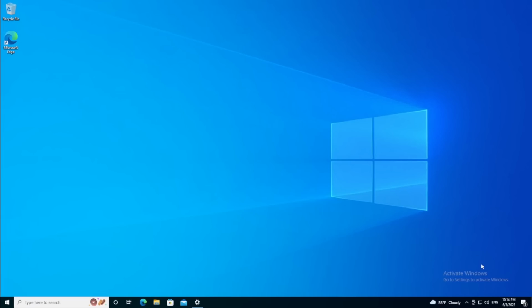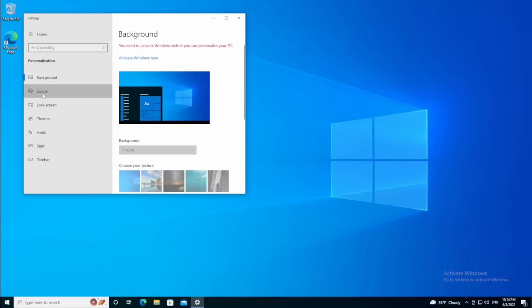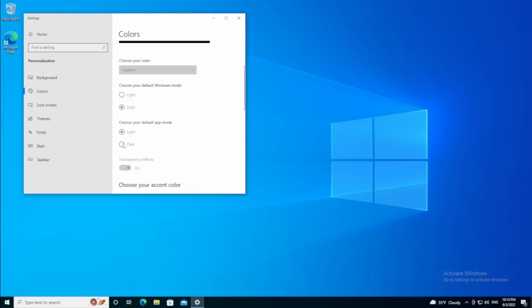Look at that ugly Activate Windows thing. Is this what your Windows 10 looks like? When you try to go and change your color scheme or your background, does it say, oh, sorry, you gotta activate? We need this dark theme.